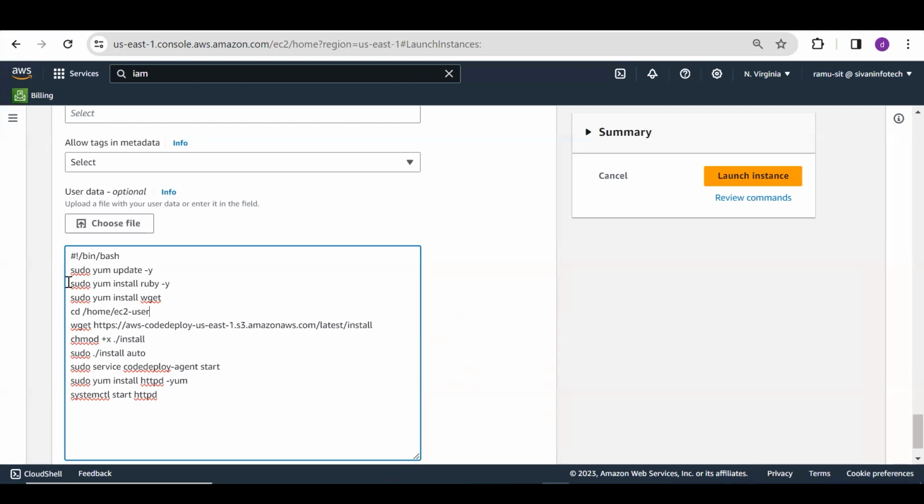So I'm installing Ruby. Here I'm giving the -y. Why? Because some instances will ask for permission: should I install or not? So I'm keeping the yes. If you don't give the -y, it will stop there itself. It will create the instance, but execution will be stopped right there.